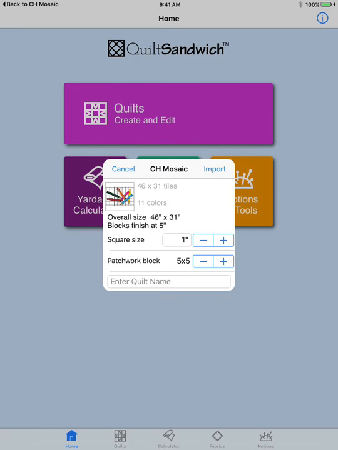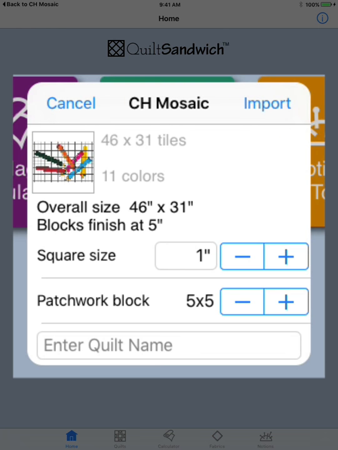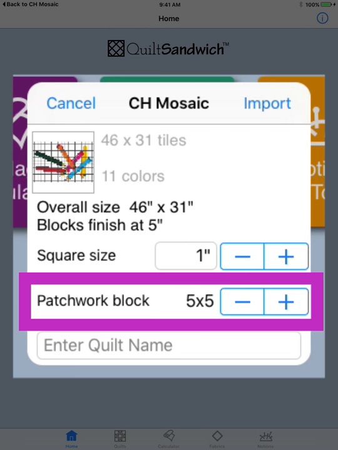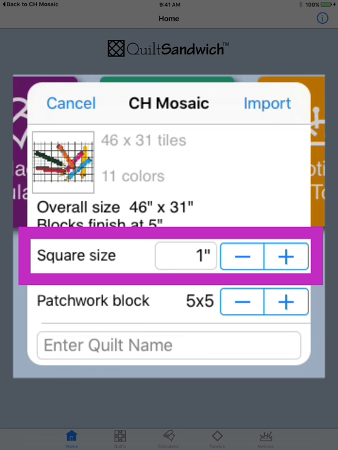And here's a little pop-up menu that allows you to tell Sandwich how you want to make your quilt. You can see that there is a picture of the quilt. It's 46 by 31 tiles, or squares, and it has 11 different colors in it. Right now, because my square size is 1 inch, my quilt is 46 inches by 31 inches. The patchwork block is the size of the block made up of the 1 inch pieces.